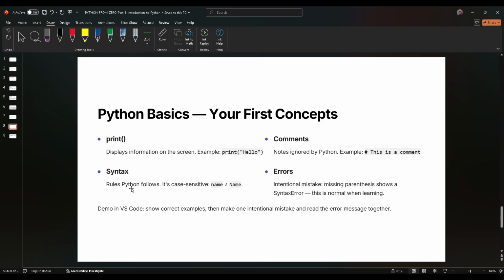So the third concept is syntax. Syntax simply means the rules of writing code correctly. Think about English. If I randomly put words together, you might still understand what I am trying to say, but the sentence may not be grammatically correct. Programming languages work in a similar way. Python expects code to follow certain rules. If you break those rules, Python will give us an error.